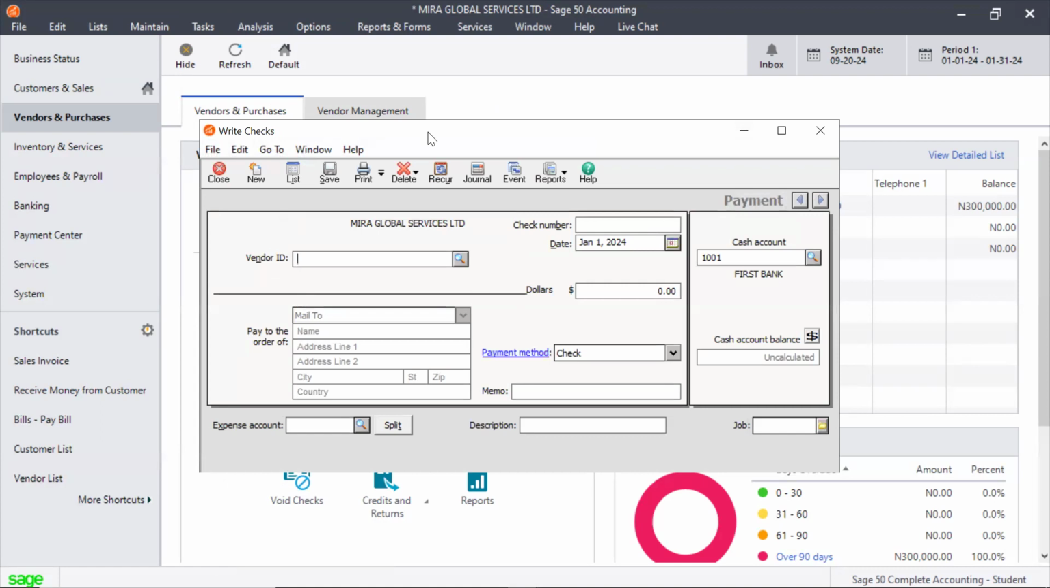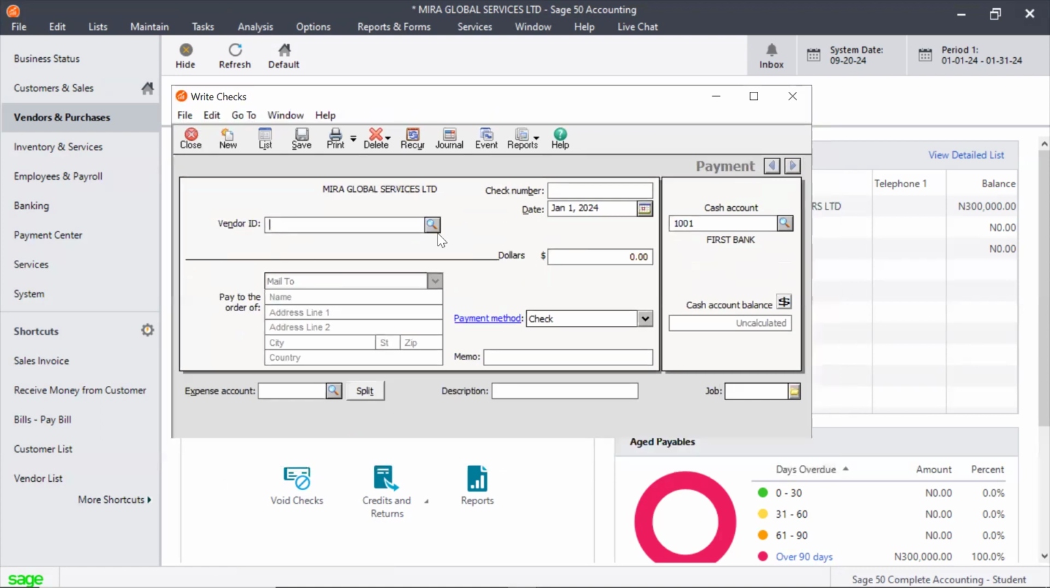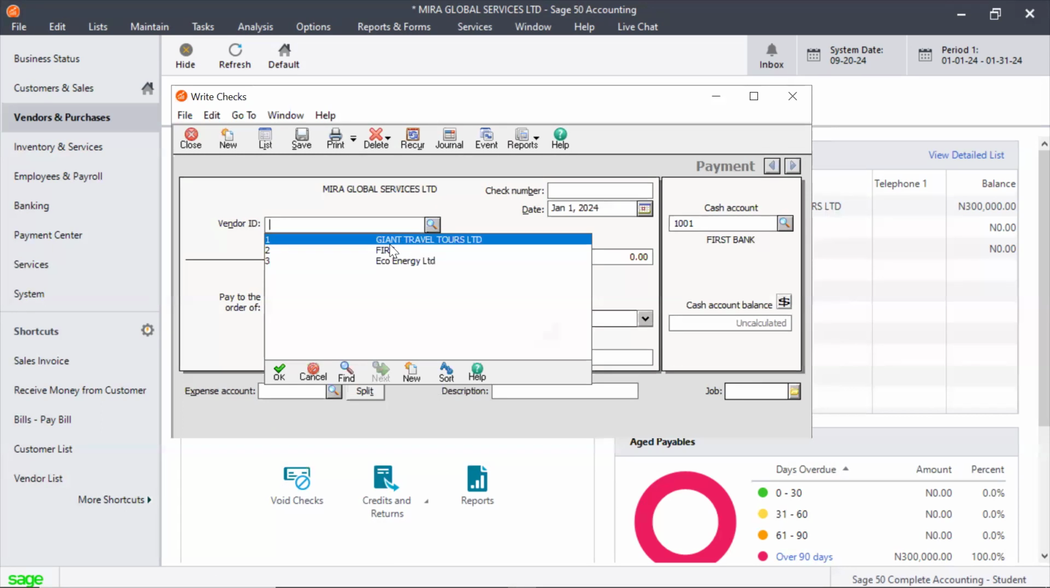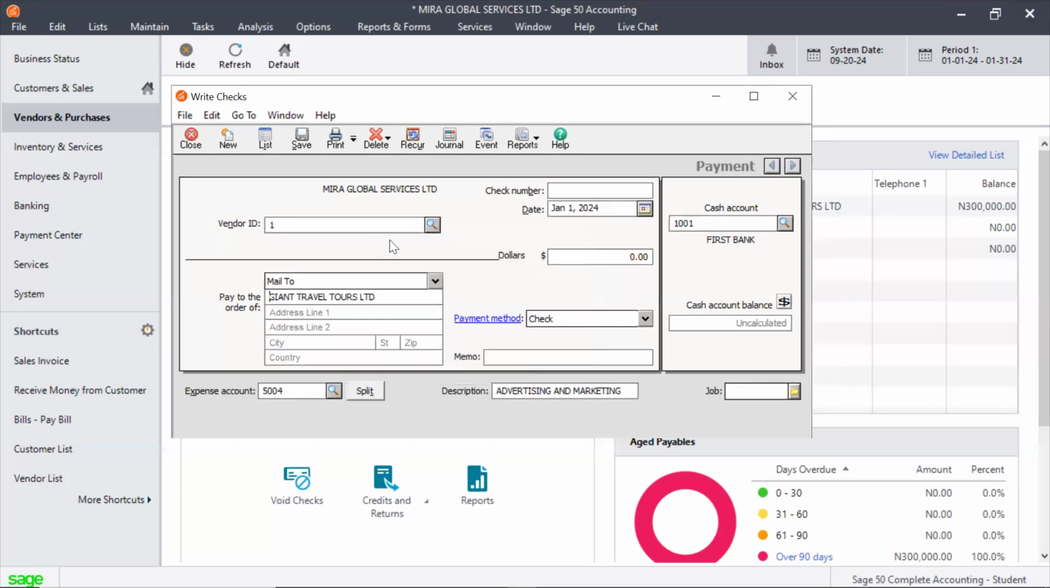The first information it asks on the window is who is the customer or who is the vendor you're actually making these payments to. So we'll come here and select that the vendor is Giant Travel Tours Limited. Sorry, it's vendor, not customer. Now you can see the name has appeared. So you come to this box, here we have dollar, that's where you put the amount. We said 4 million.